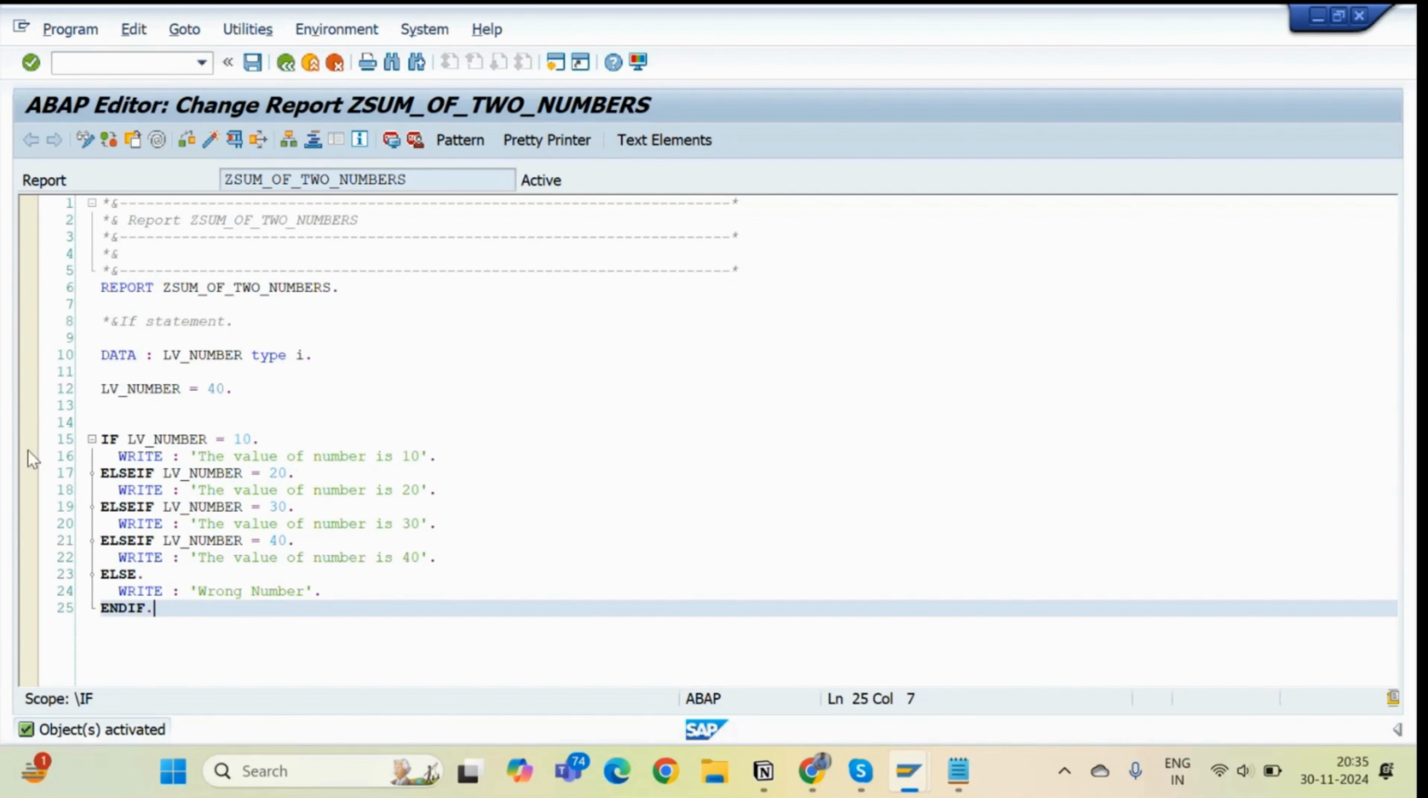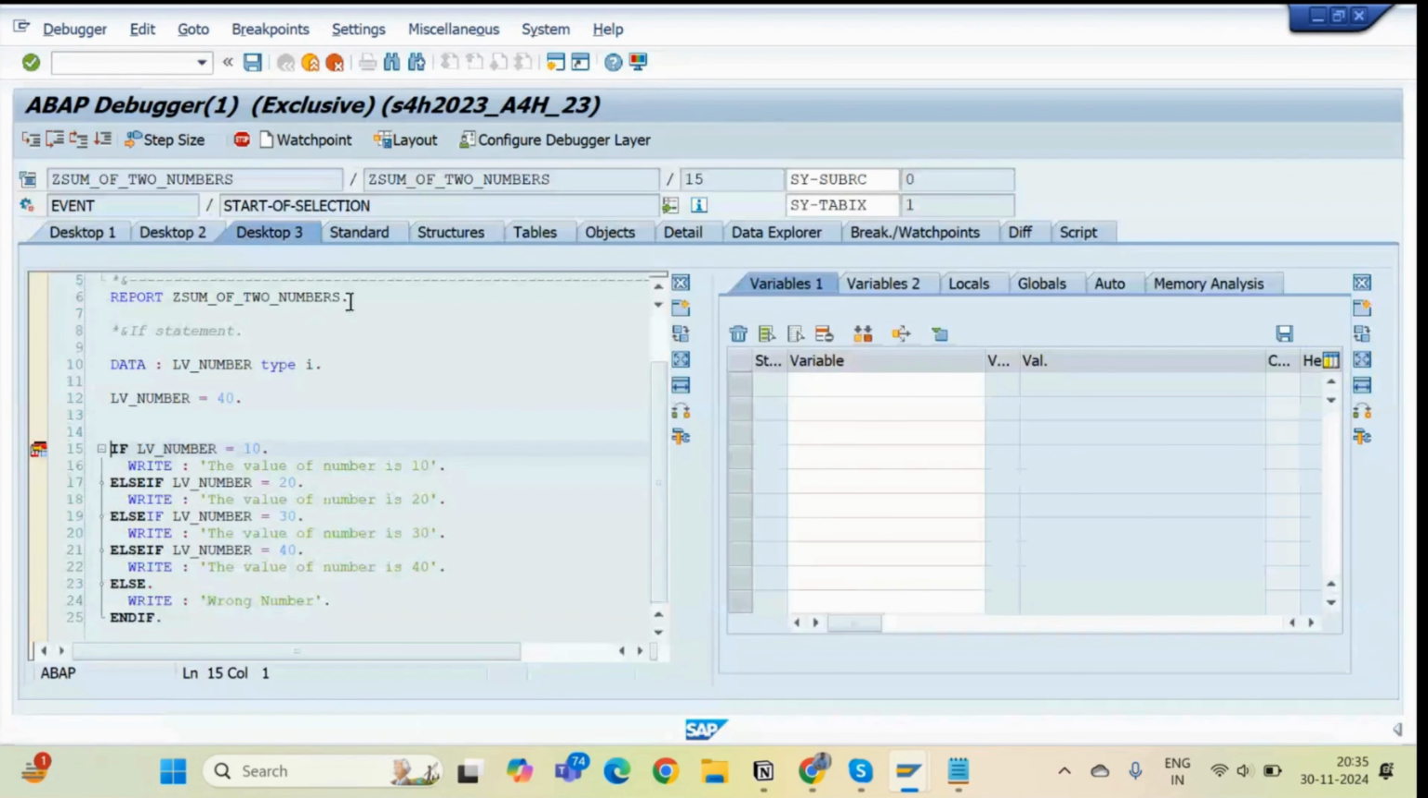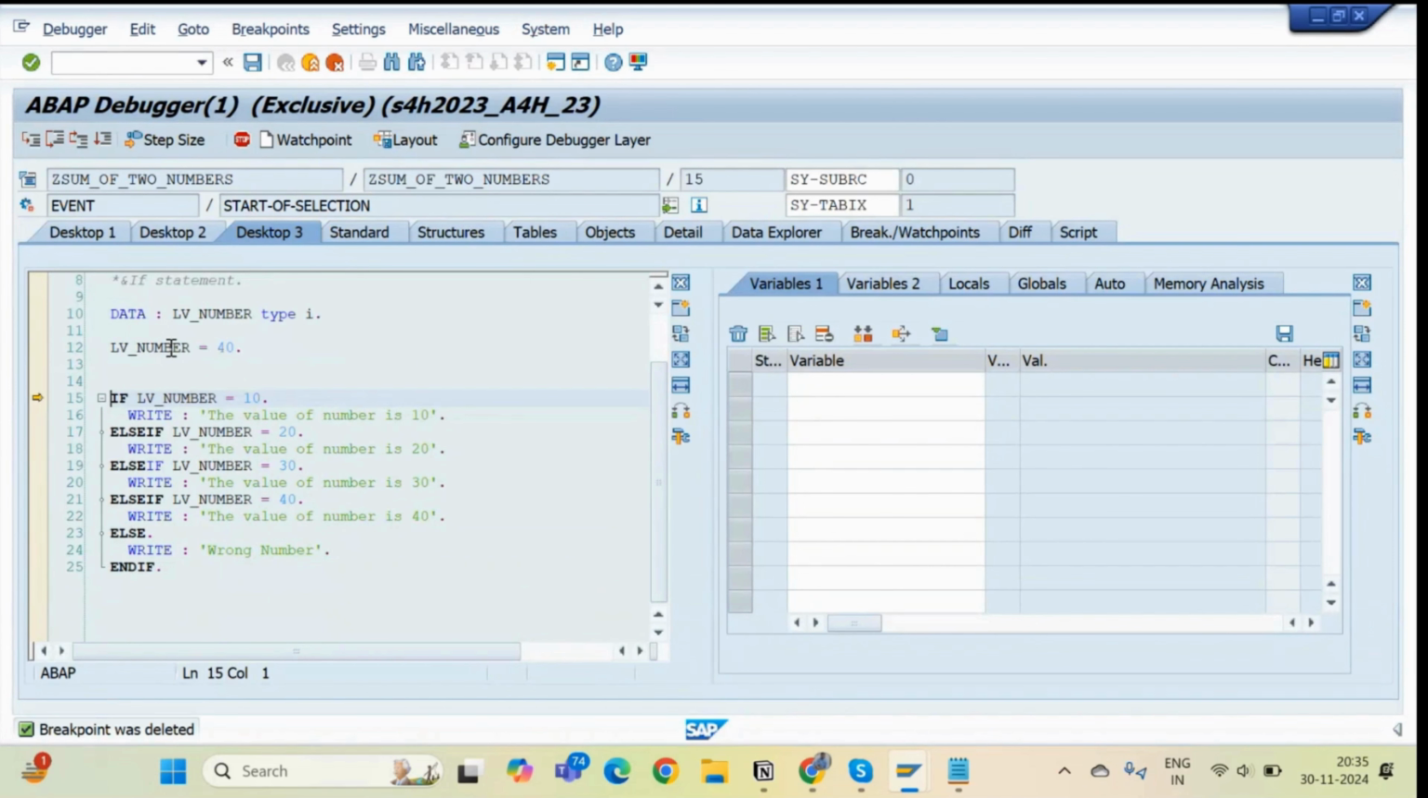See here, I will put a debugger. I will go for debugging mode. I will click on desktop 3 and just see how it is going to work. Double click on LV number. What is its value? 40. Is 40 equal to 10? No. So your code will not go for line 16. Your compiler will not go for line 16. Just click on F6. We directly went for line 17.